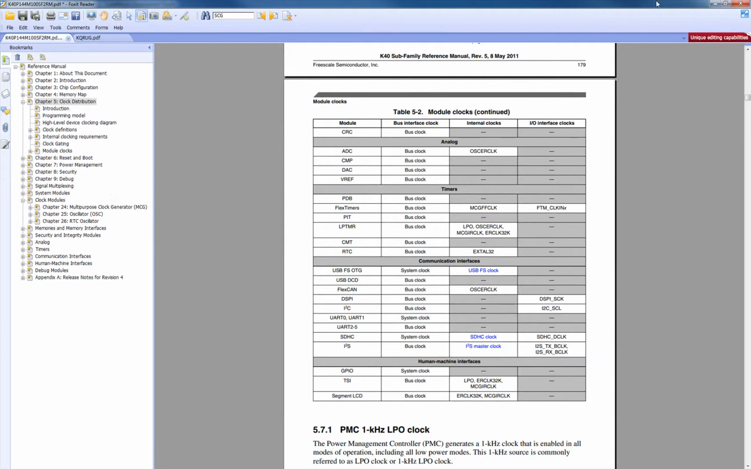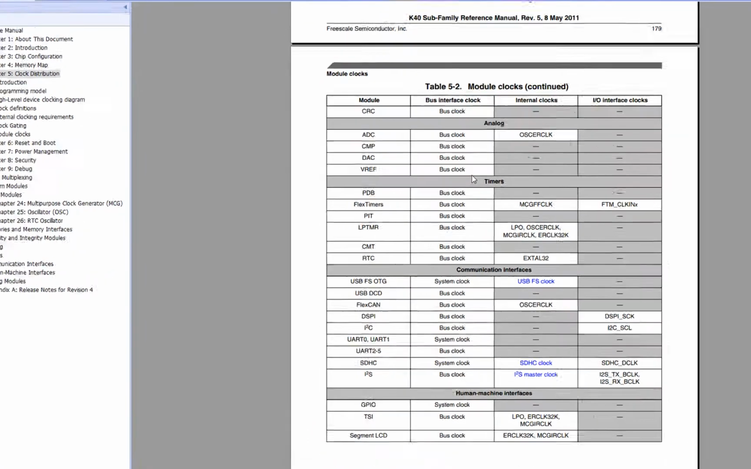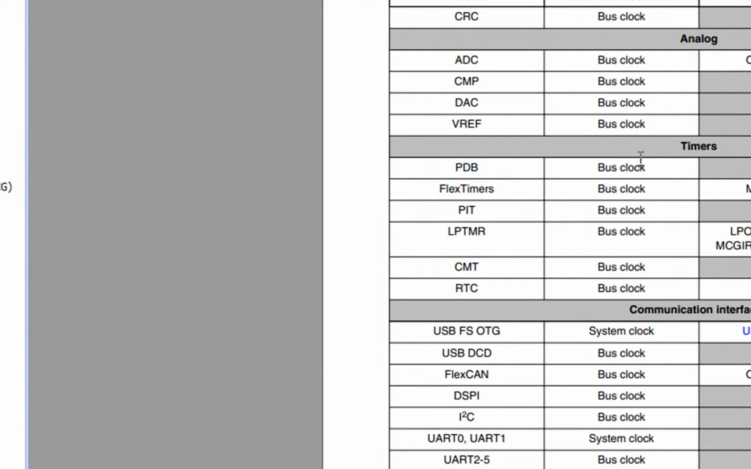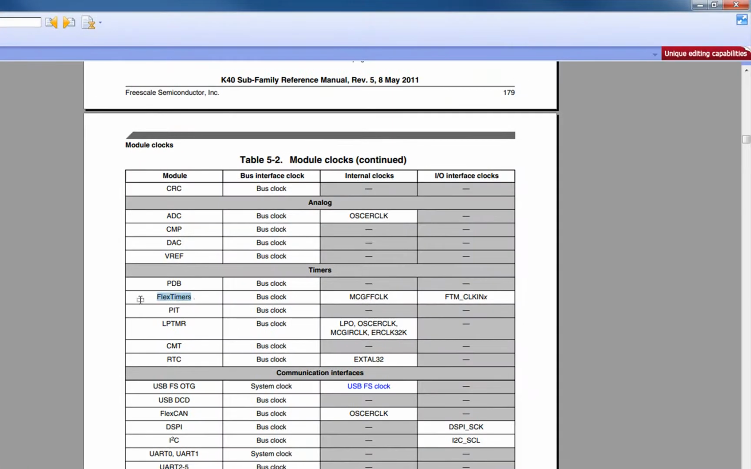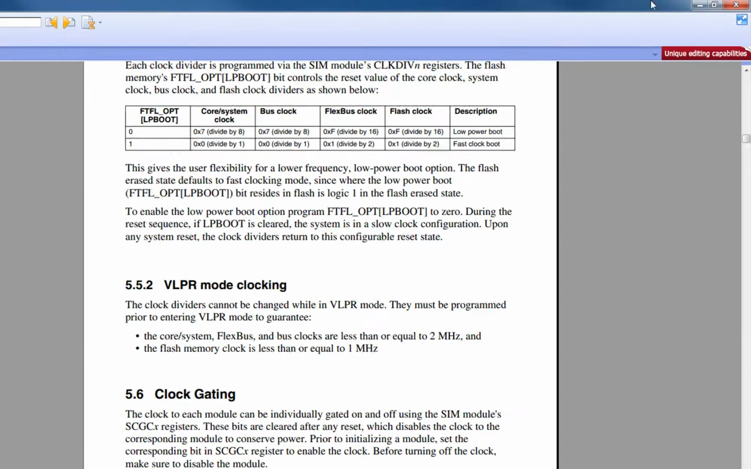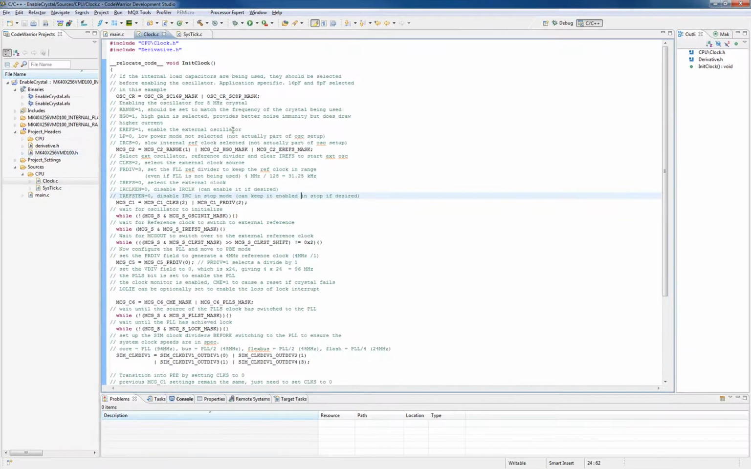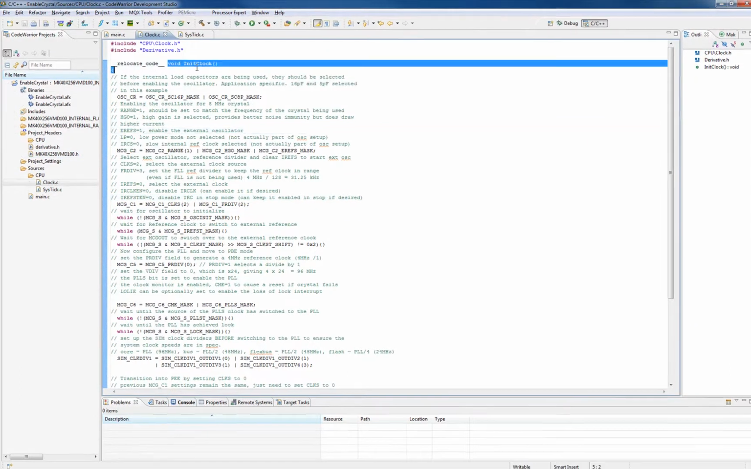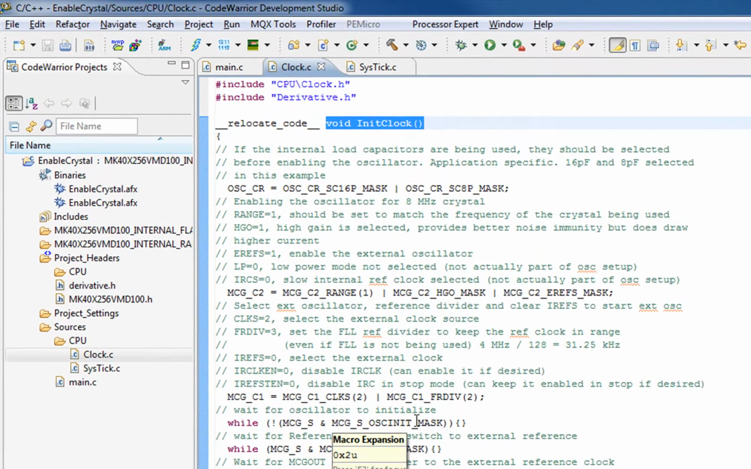Now let's kind of go back. Now that you know that, just keep in mind this is so you know what the default clock going into the different modules. Like if you want to use the flex timer, you know the bus clock is one source, and you have, for example, these other two clocks. So if you simply call this function, assuming your hardware is okay, it should just work.